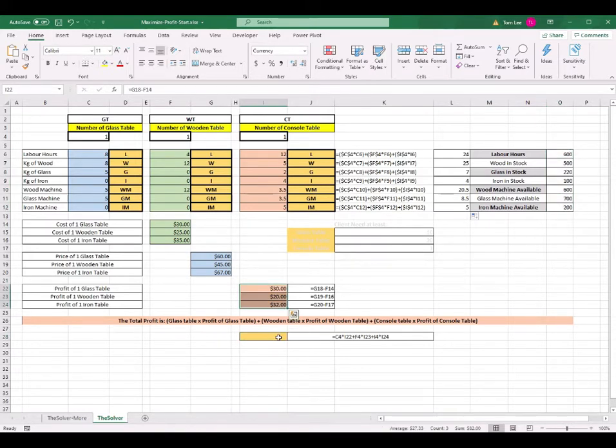Okay, in the profit here, the total profit is the equation where we add these three values, and these three values are multiplied by the profit. For example, if I create one glass table, I should have $30. So I put the equation equal to one glass table multiplied by the profit of one glass table, so C4 multiplied by I22. And also the wooden table, so plus the wooden table, F4 multiplied by the profit one wooden table can get, $20, in I23. And also plus I4 multiplied by I24, and enter. I have put the equation in here so you can follow the equation as it is, or you can try to formulate the equation yourself. This is the equation that gives you the profit from this table.